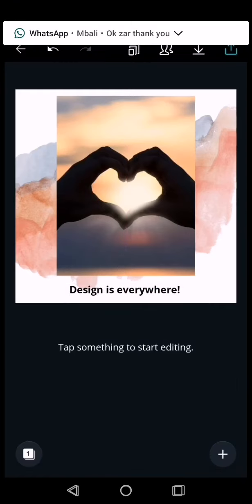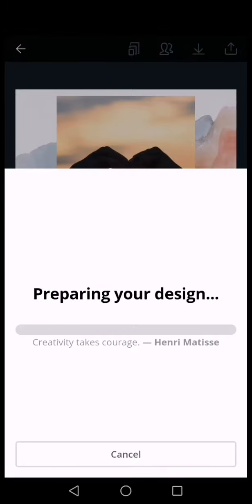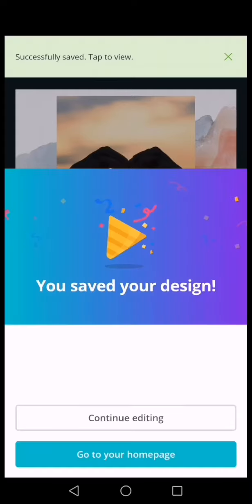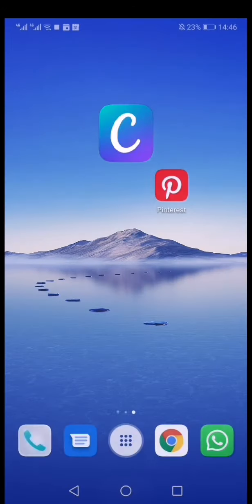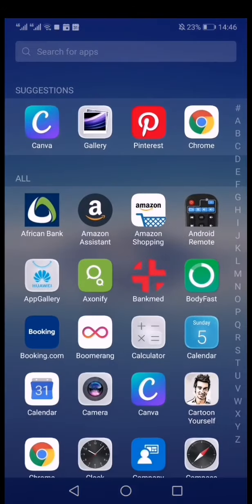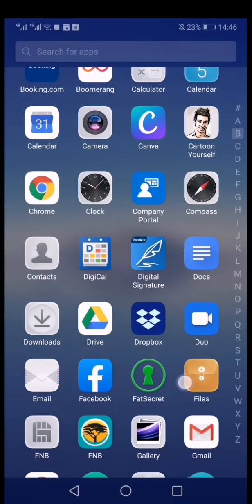So once you are done, it downloads and it goes to your gallery, and then you can post it from there. I prefer posting it from the gallery because then it doesn't attach the Canva link, but you can do that as well. And that's the end of the lesson.